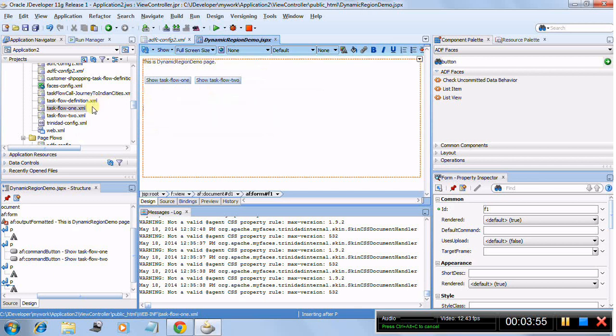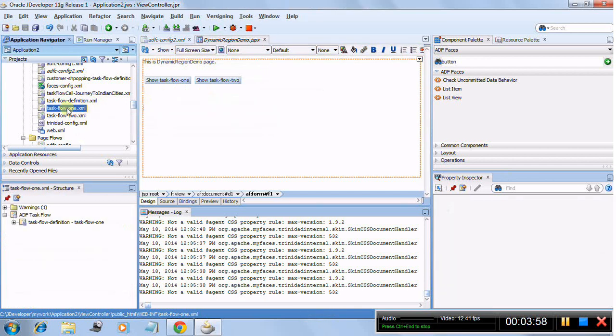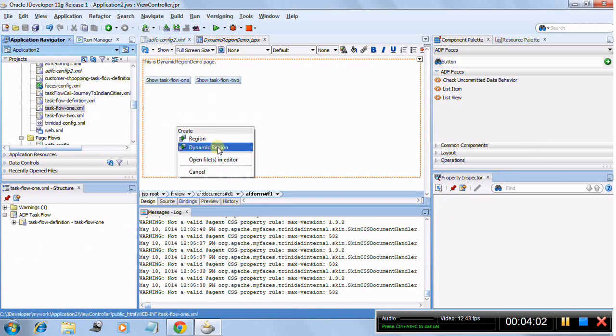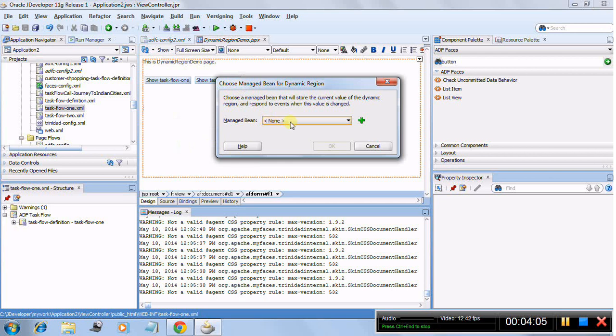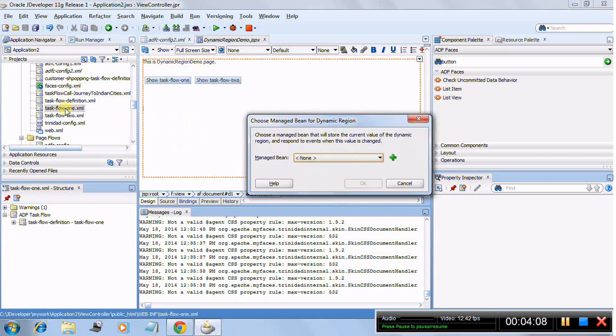For that, I would take any one of these, let's say task flow 1. I'll drag it over here, say dynamic region. As you say dynamic region, it will ask you for a managed bean. The thing is, when you drag a task flow and drop it as a region over a page, it would have a task flow ID. But as I have dropped it as a dynamic region, it means that any one of the task flows out of whatever you have can be called. So the task flow ID itself right now is not fixed. It is going to be resolved at runtime. So we would be dealing with these two task flows. At runtime, the task flow ID for this will be different and for this will be different.